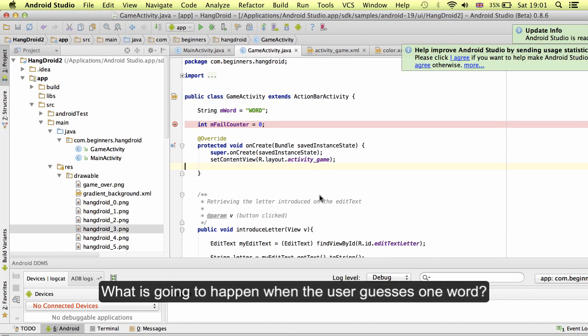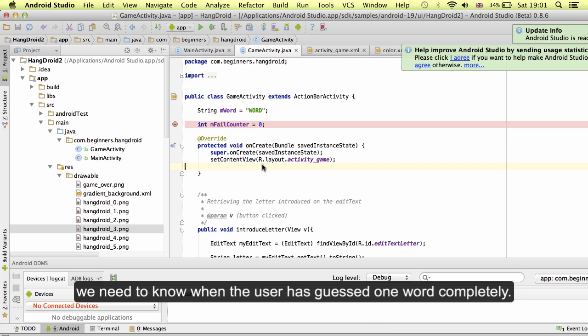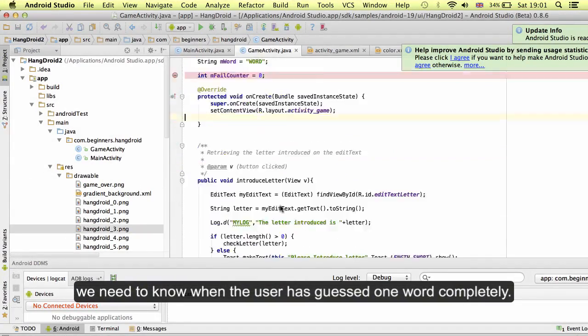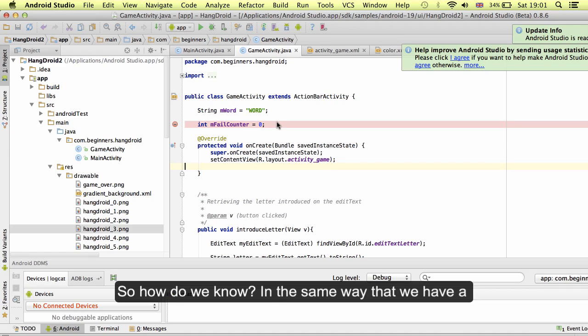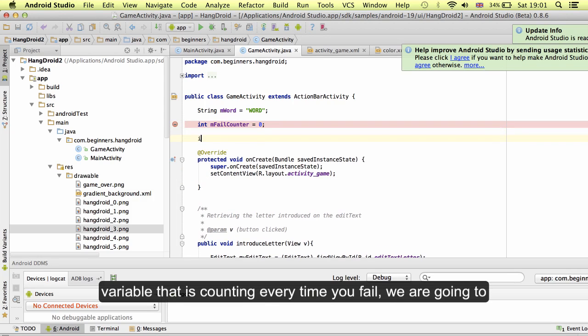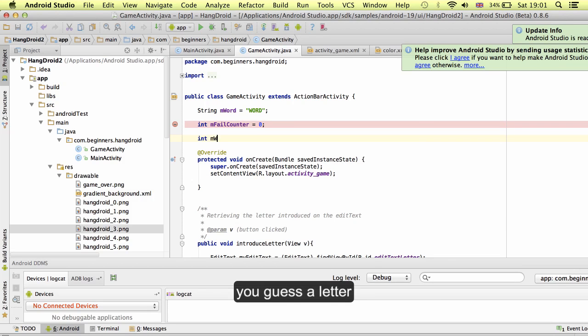What is going to happen when the user gets one word? Then he's going to score 1 point and show the next word. For that, we need to know when the user has guessed one word completely. So how do we know? In the same way that we have a variable that is counting every time you fail, we are going to have another variable which is counting every time you guess a letter.